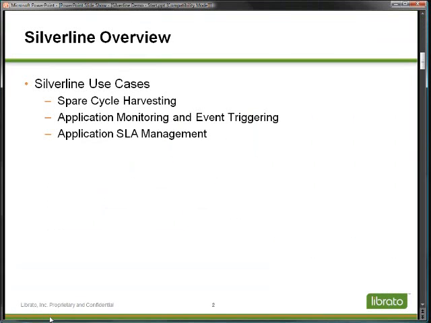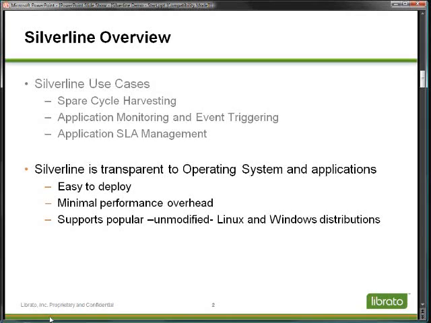You'll find that Silverline has three primary use cases: harvesting spare cycles, what we're going to demo here, event triggering and event monitoring, and application SLA management. And of course, we always like to point out that when you use Silverline, it requires no changes to the operating system or the applications that you're going to use it with.